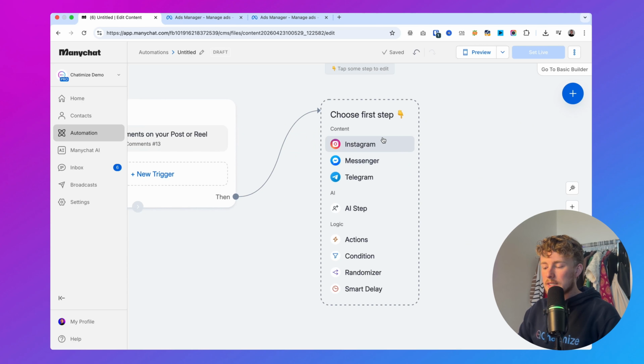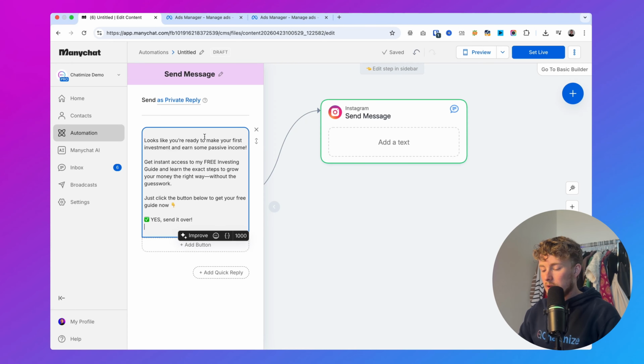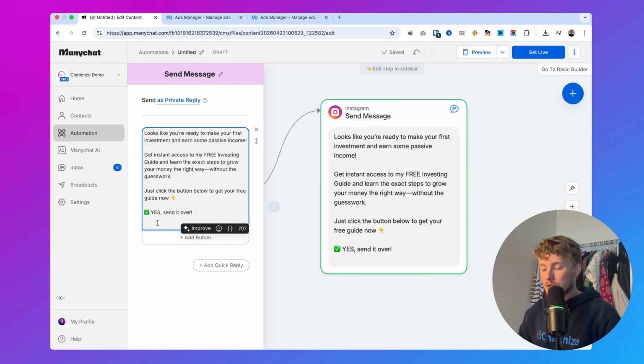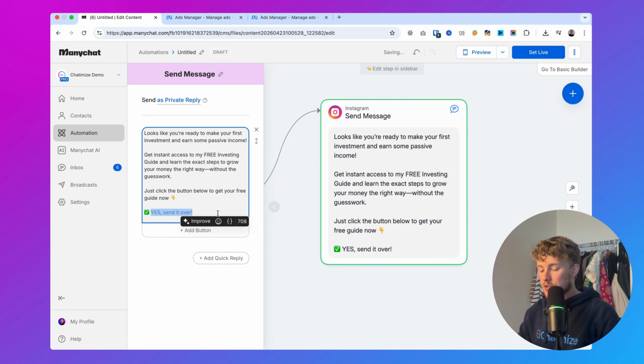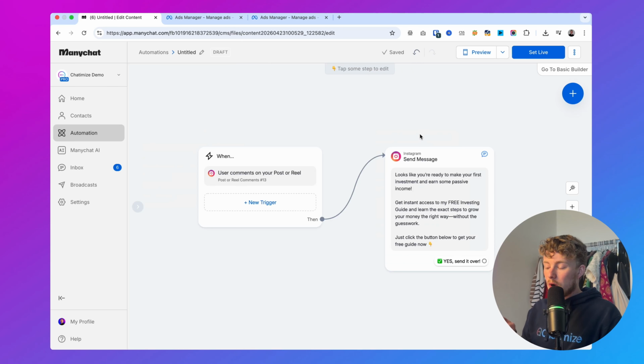And in order to send an automatic DM in Instagram, what you need to do is click here on Instagram, make sure that this is set to send as a private reply. Now I'll just copy this from my second screen. And then we say something like, looks like you're ready to make your first investment and earn some passive income. And then here we can just use this as our button. So this can be a button or a quick reply. I always use a quick reply, but that's basically it. Now you automatically reply to comments on your ads.